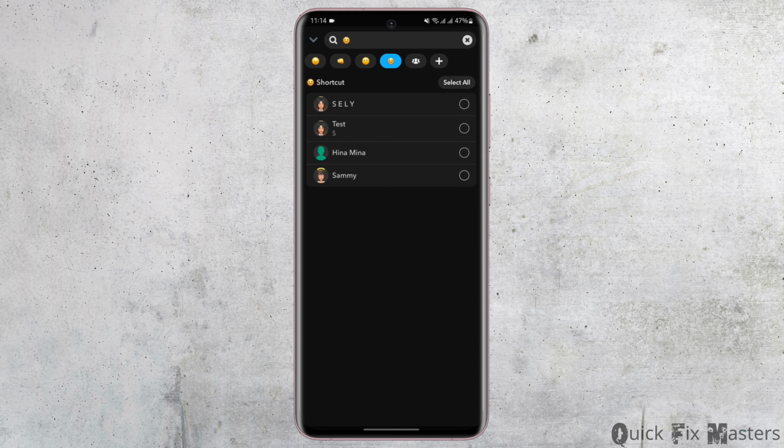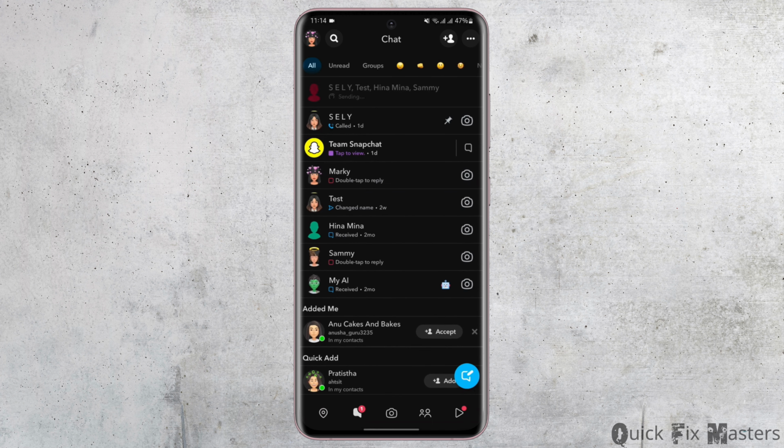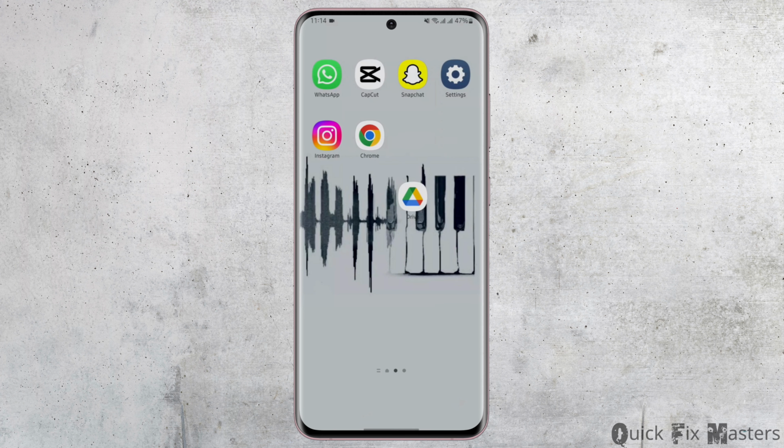Simply tap onto it and tap on select all. Once done, tap on to send. Repeat this process and that way you will be able to boost your Snapchat score.